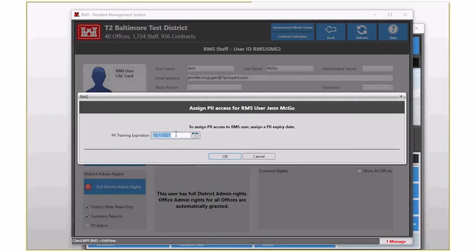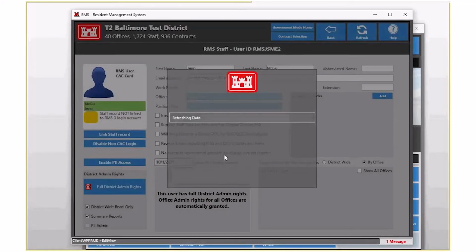You can either enter it in this format or you can click on the calendar button and choose it off of the calendar. When you are done, you're going to click OK, and it will update the record.